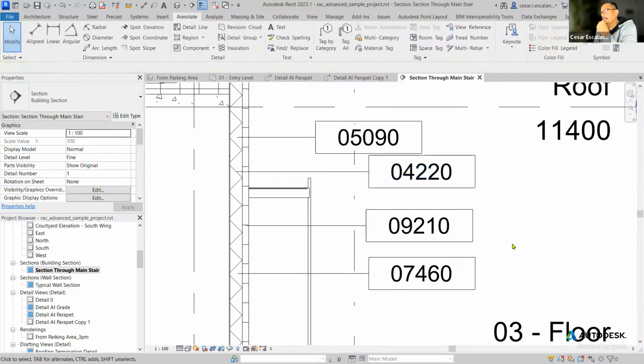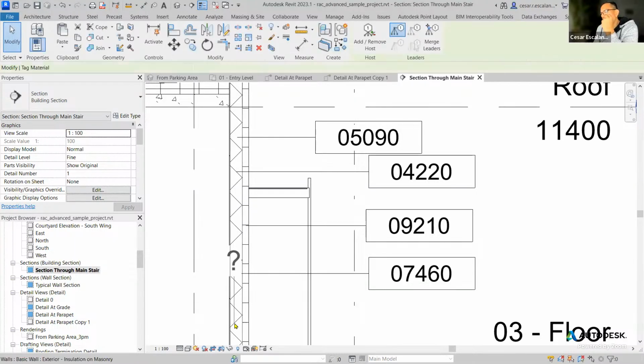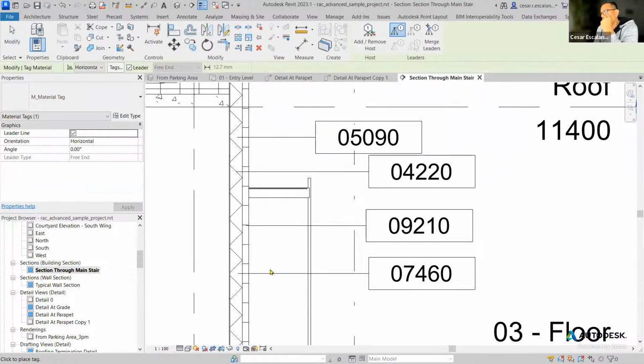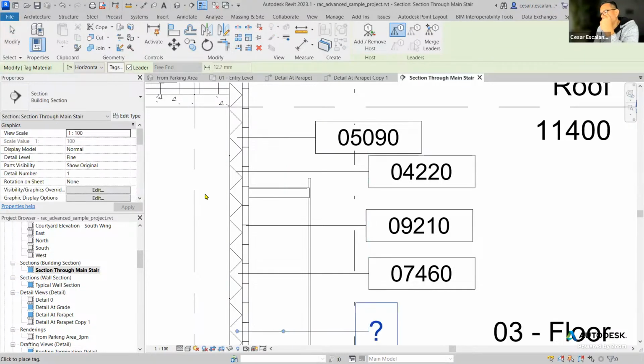Now, there's another type of tag that is called the material tag that is not a keynote tag. Material tag is used mostly by interior designers who bake the material on, let's say, on a surface. And you just want to report the material that is on a surface. This type of tag behaves similarly to the keynote.